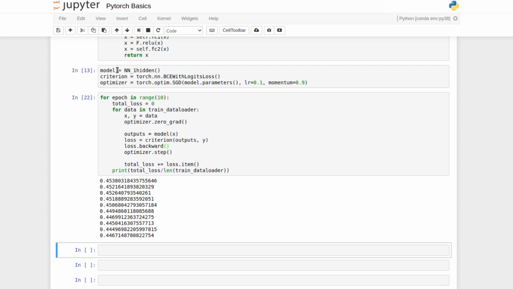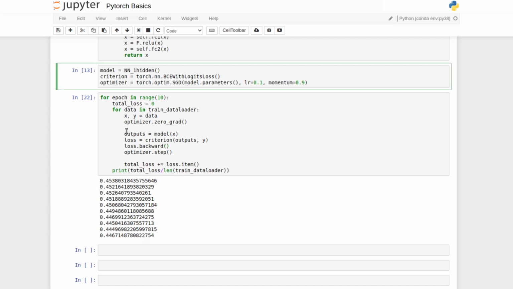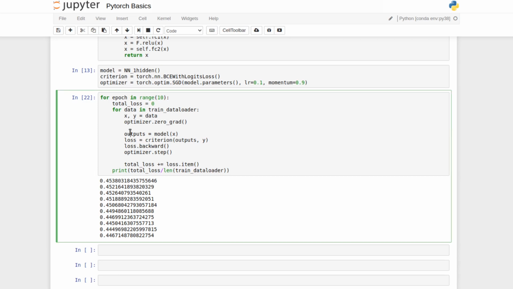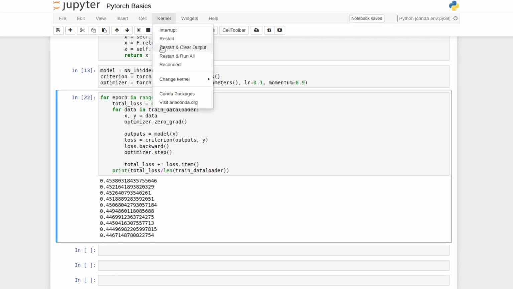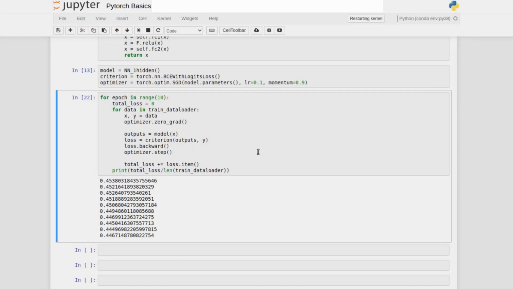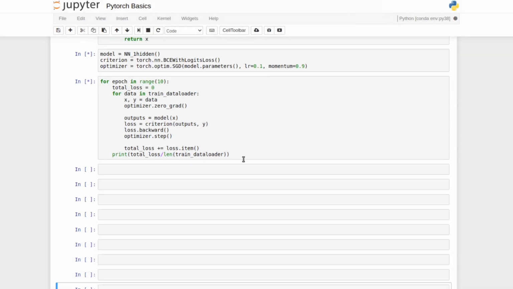The model was initialized back in this cell, and every time we run through this loop, we make minor adjustments to the coefficients and hopefully are improving it as we reduce the loss. If we actually want to see what happens after 10 epochs, we need to reinitialize the model and then run this to get the same result. So let's go ahead and do kernel restart and run all once again and see what the loss looks like then.